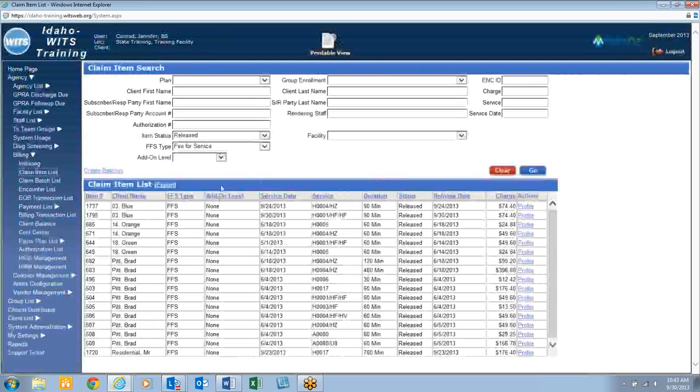However, if we go through and look at any of our claim items that are in a release status and we feel comfortable with those claim items in that particular status, we can go ahead and actually batch them. One of the things I do want to point out before I create a batch here is that on this screen I have the ability to use any combination of these fields up here as a search.